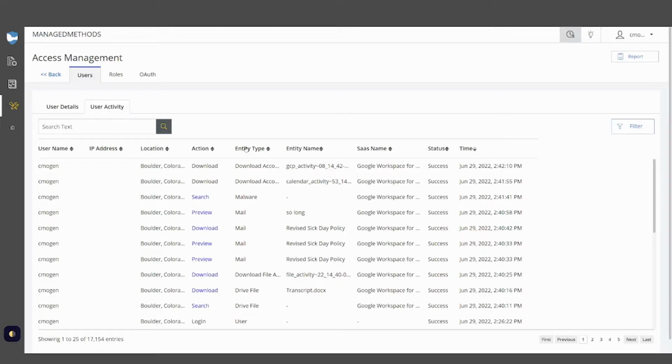Once that loads in, we'll be able to take a look at some of the information found in here. To start out, you're going to see the table. First off, the table gives you the user name, so which user actually took this action or activity within the Managed Methods platform, the IP address that the user used, the location where they accessed the platform from, and what action they specifically took. There are a number of different actions that will all be logged here. Then there's the entity type, which is specifically what entity the action was taken against. It could be anything from something within mail to them actually downloading some sort of report or something of that nature.